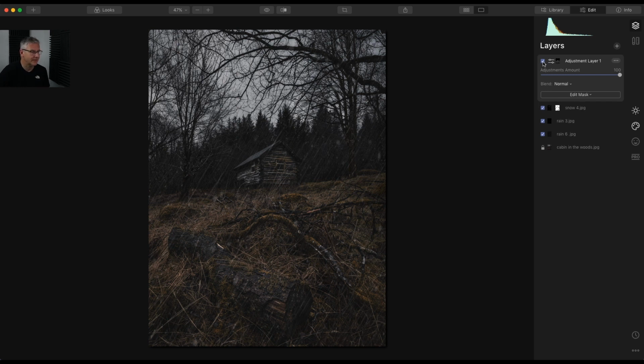If you look at the sky, there's no change in the sky whatsoever. And that's because after applying the luminosity mask, I didn't like how bright the sky was, so I painted it out. I used the arrays and painted it out.